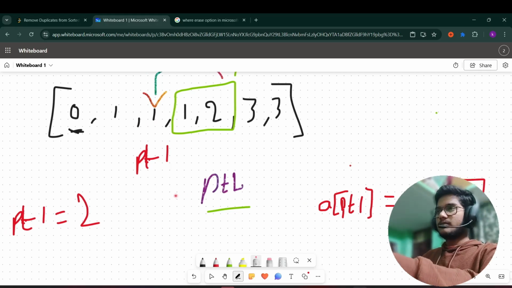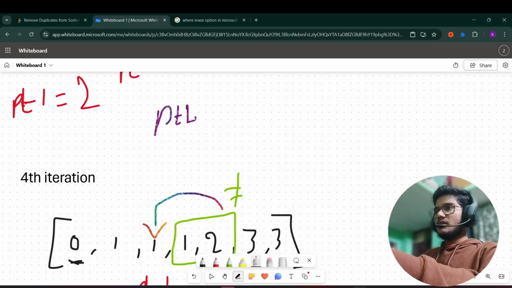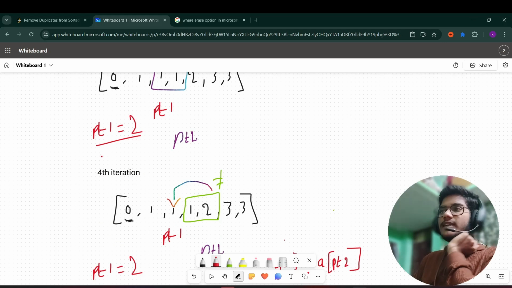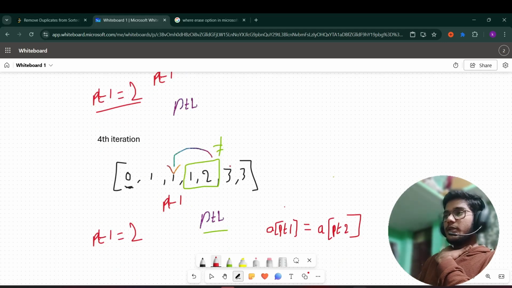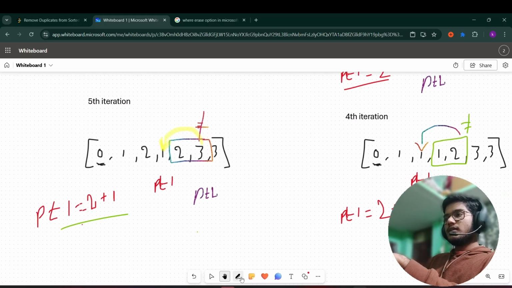Okay, please don't be confused about that. You will understand by doing another iteration. Okay, previously pt1 value is 2, right? So here, because our condition proves that pt2 is not equal to pt2 minus 1, then pt1 is incremented. I forgot to write that, sorry. Now here I think we wrote it correctly.